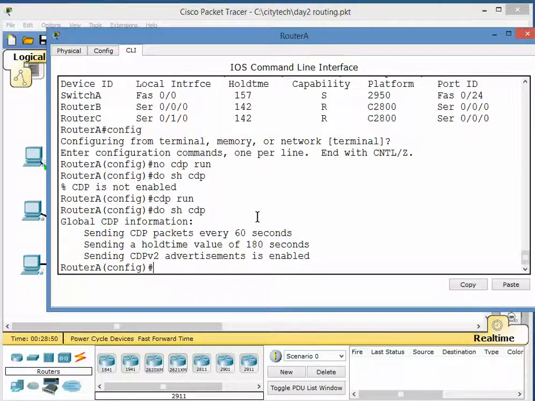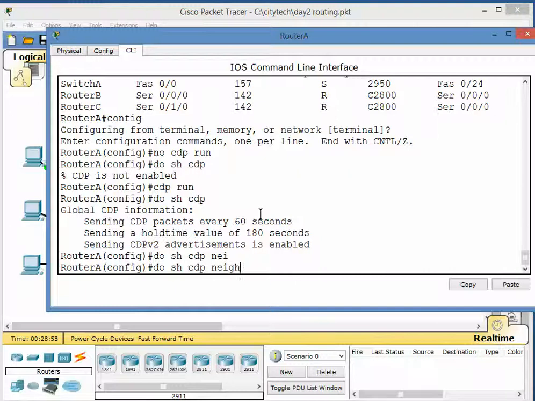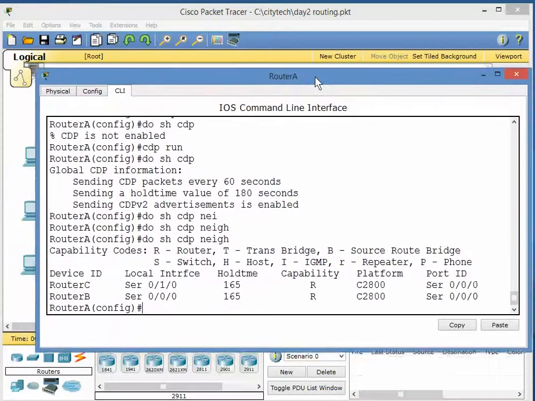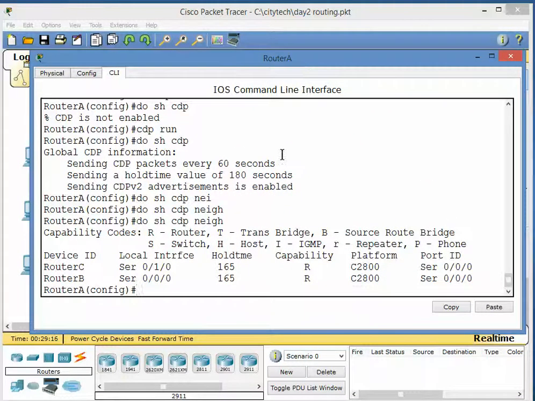So if we type do show CDP neighbor, now it tells me I have router B and router C. It doesn't show me switch A. Right? Well, we'll look at it in a minute. So what we're going to do is disable CDP on serial S0/1/0. So we're going to go and disable it.